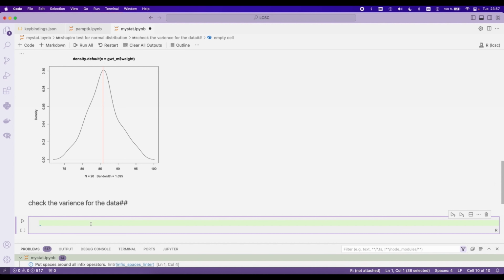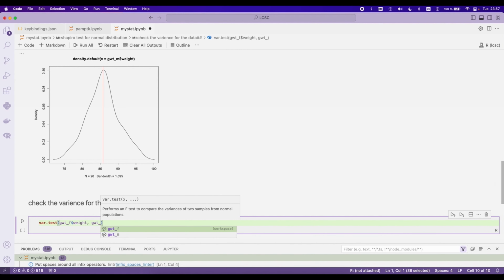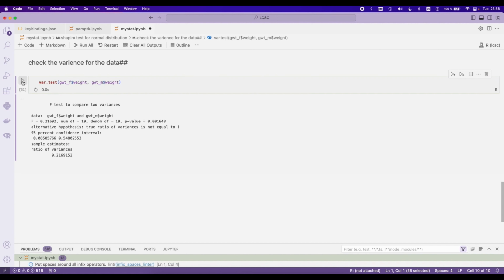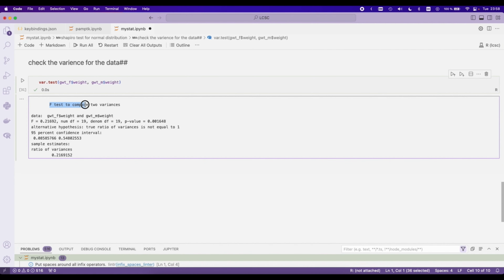We use the function called var.test, and in this test we just write our data set gwt_f$weight, comma, gwt_m$weight. This code will give us full information about whether our data really has equal variance or not equal variance. So we just run our code and we get the F test to compare two variances, and it gives us an F value and the degrees of freedom for our samples, and the important thing is the p-value.